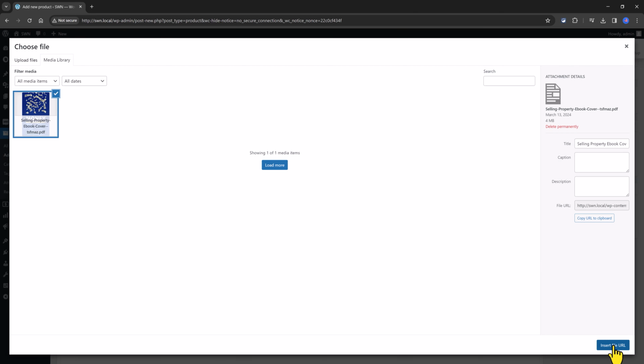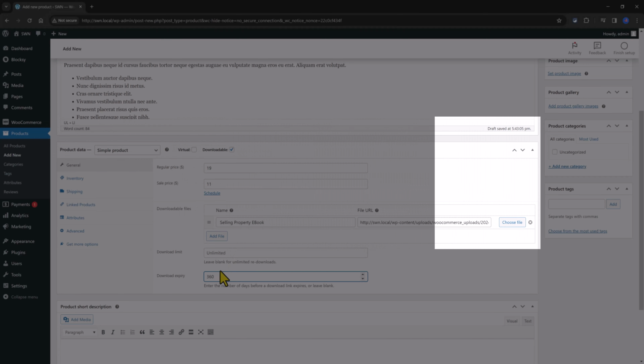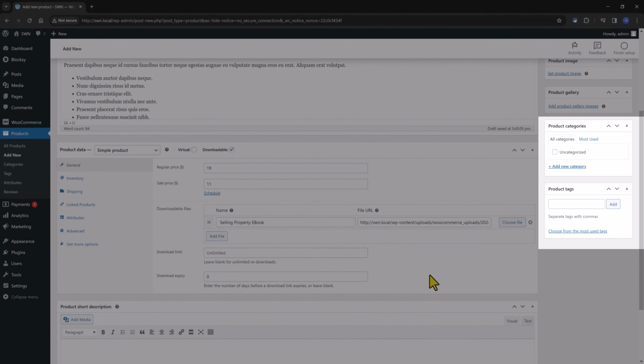Click Insert File URL. You can control the download limit in this option. You just need to specify a number, 1 or 5, or otherwise just leave it blank for unlimited downloads. And for the download expiry option, you just need to enter a number of days so that the download file expires. Otherwise, just like the previous one, leave it blank or enter 0.